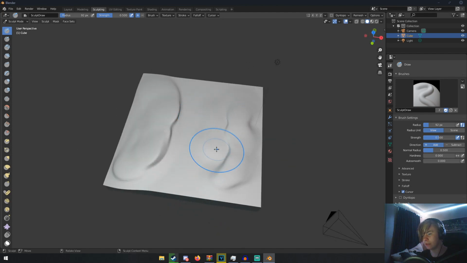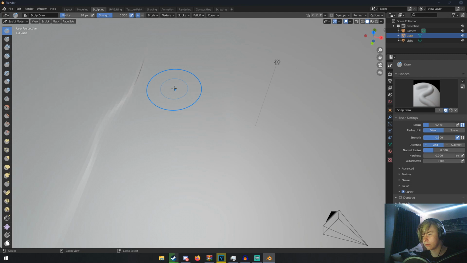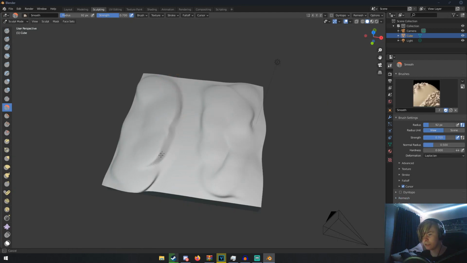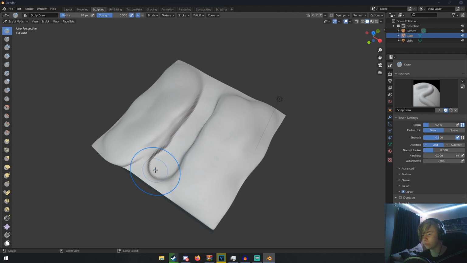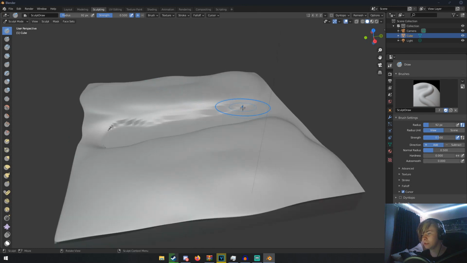So yeah, I'm just kind of building up this right over here. Just smoothing it out, doing stuff like this. Just kind of get a little terrain going right here. And if you want to, you can go to the sculpt or the draw brush again, hit Control, and this will subtract it instead of drawing on it. So you can do that too if you wanted to.